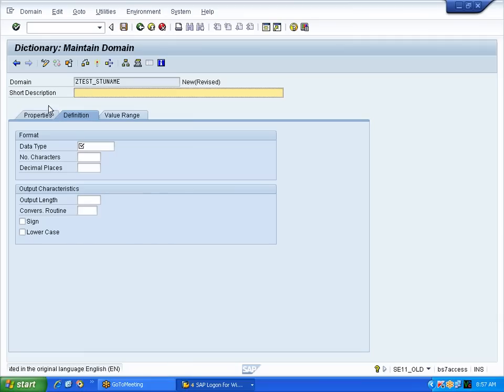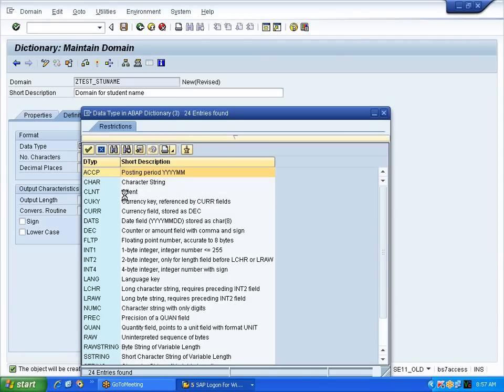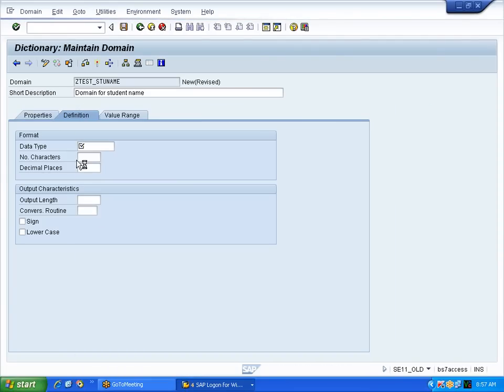Now you are going to the domain screen. In the domain, you give the description. Any description you can give. Data type: student name will be numerics or characters? Character. Okay, so select this character. And length, some 30. Maximum 30 characters. Save this domain.